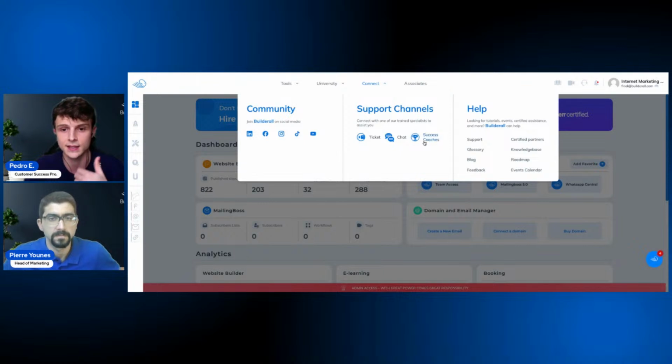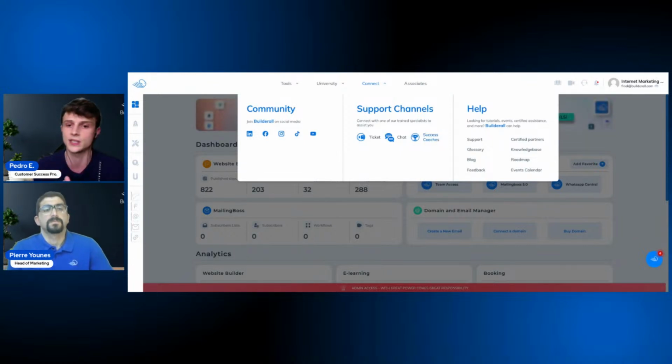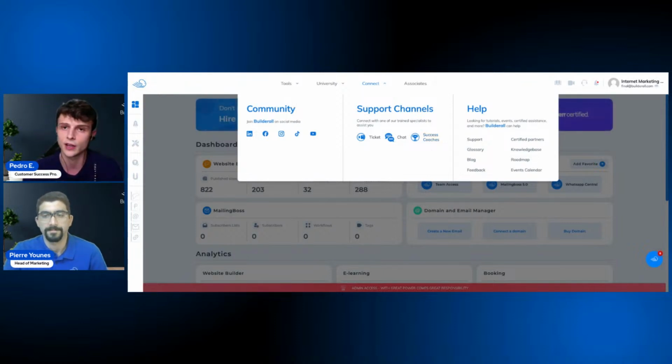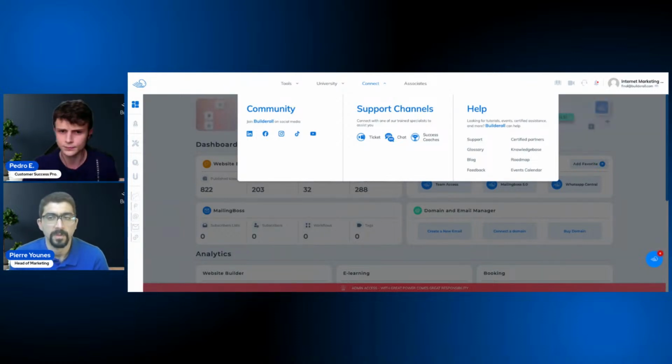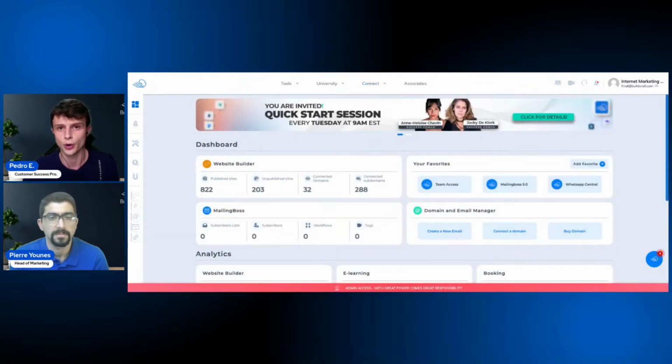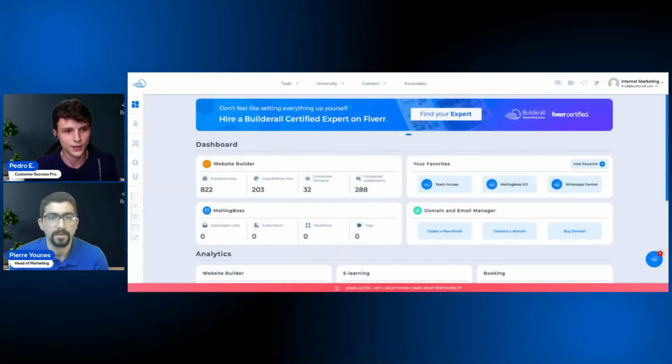And this is the success coaches tickets. So you click here, you will open a ticket. Feel free to explain your strategy, what you want to achieve, your goals, what your product is, what's your background, and just give us your idea and what you're hoping to do, and then we'll help you the best we can. Perfect. Trying to point you how to do it in Builderall, how you can best achieve that. So yeah, that's how you get in contact with us.